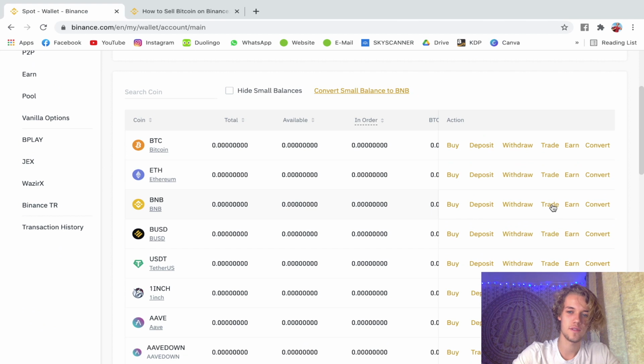So what I'm going to do is I'm going to click trade and I'm going to click BNB to euro. Here is the sign for euro. You can change it to Great British Pounds or to USD. That's all possible, yeah. But for me, I'm gonna click euros.